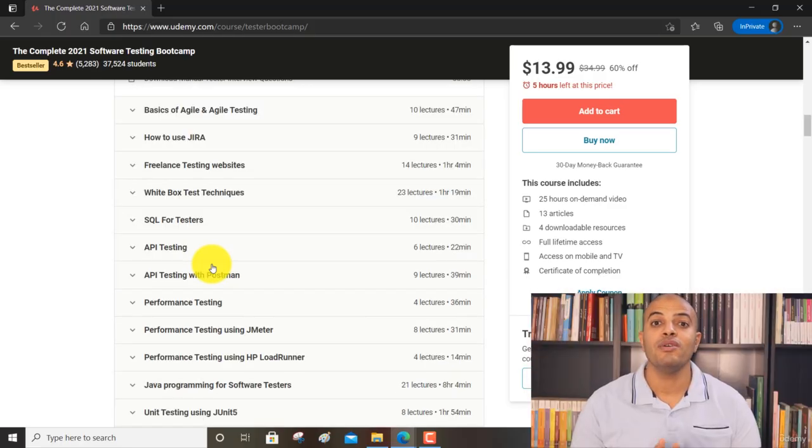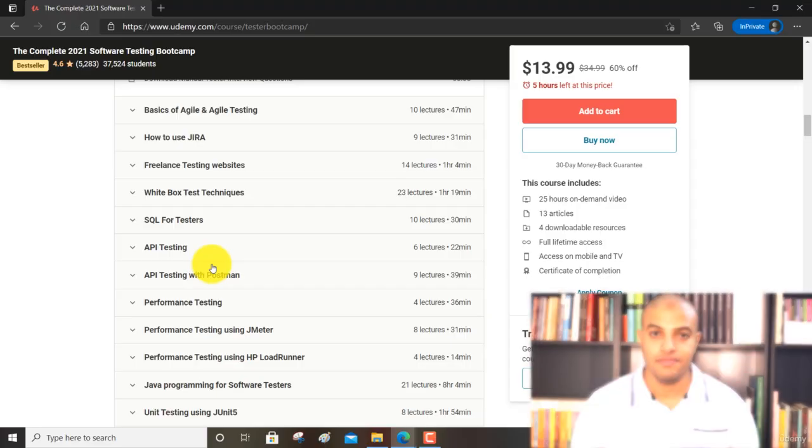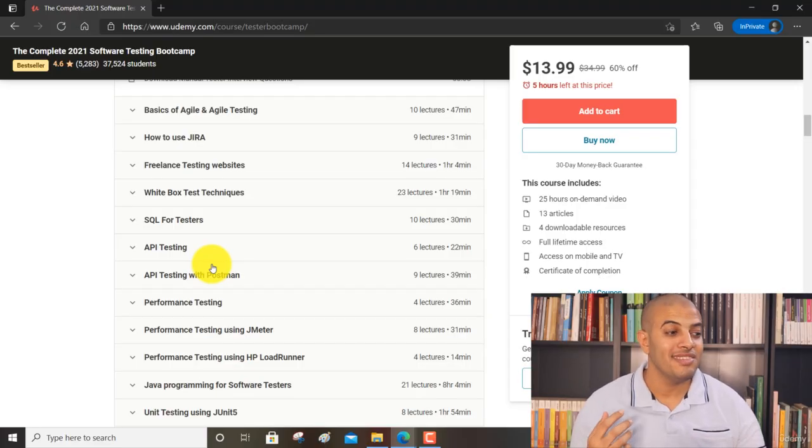After this, we will talk about testing inside an agile environment. If you don't understand what agile is, this is not a problem. We will explain it later. So in this section, we'll talk about basics of agile and agile testing, and we will apply agile testing using a tool which is JIRA.